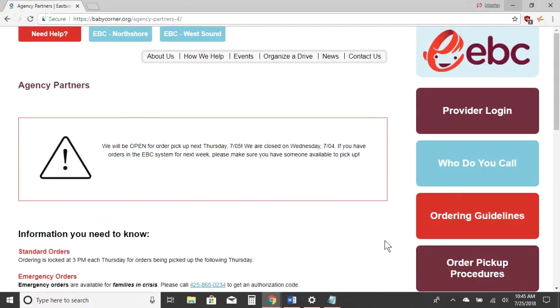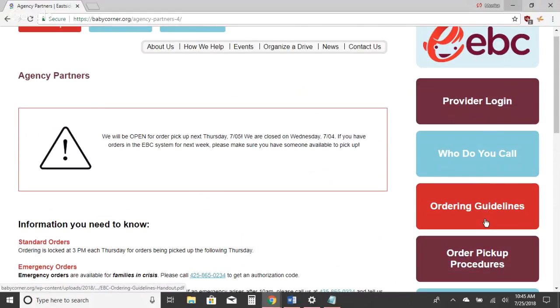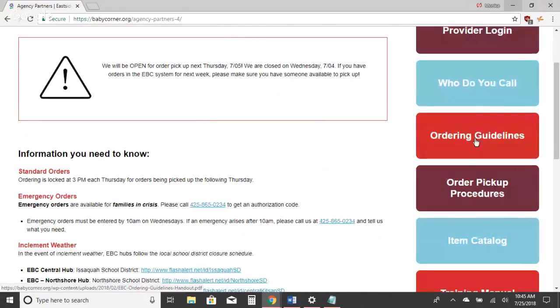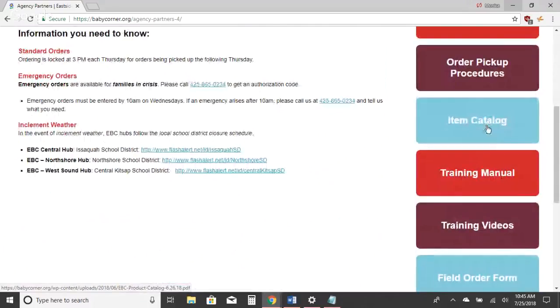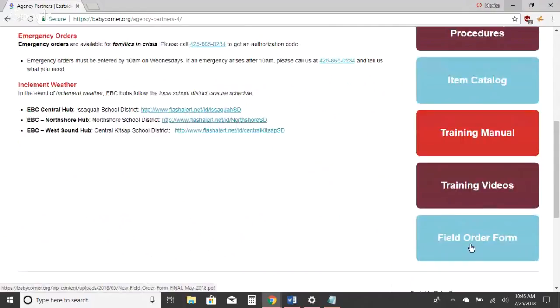And this takes us to the agency partner page. The purple button up at the top is where you'll click to log into the ordering system. And the other buttons down the side are links to other resources you might need. Our contact information, ordering guidelines and pickup procedures, a list of all the items available, and links to the training manual and these videos.